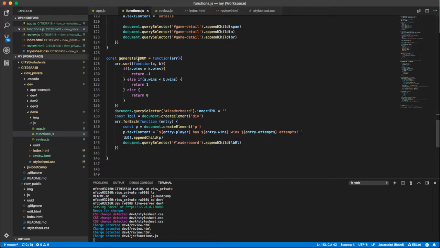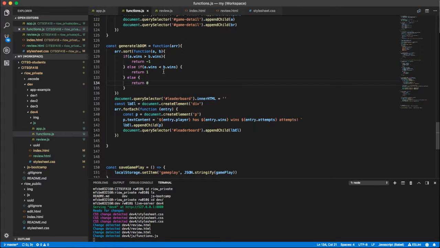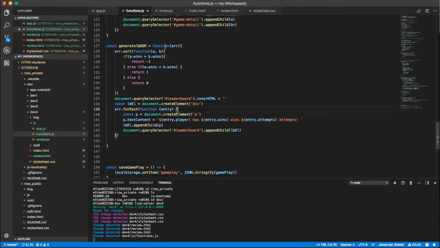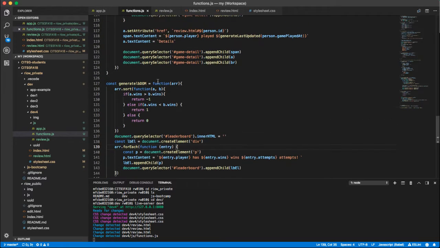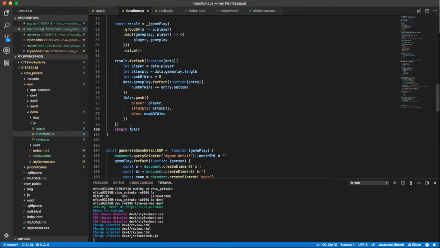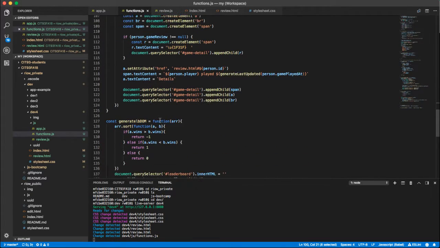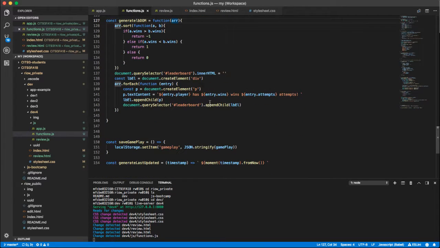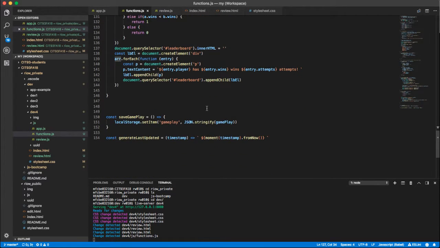And then generating my DOM. When I generated my leaderboard DOM, I sorted first and, just like we've seen before, iterated over each of my entries. This is where I had the array that came out of my group by. So I returned the array, passed that into my generate leader DOM, and then just outputted that, okay?